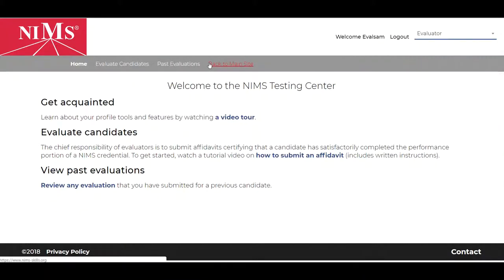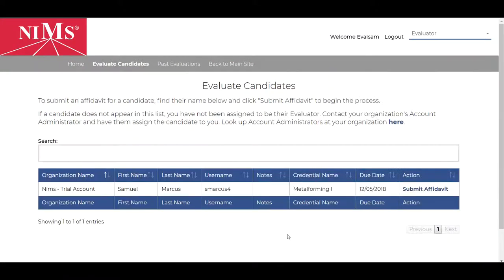On the Evaluator homepage, there are instructions and links to new features on the Testing Center website. On the Evaluate Candidates tab, you can submit affidavits for candidates assigned to you. Once a candidate is assigned to you, an email notification will be sent to your email.